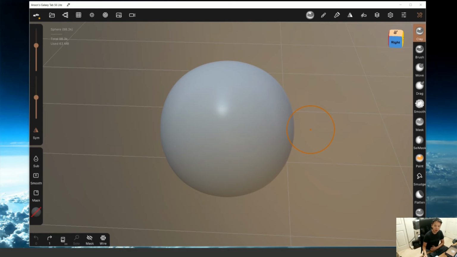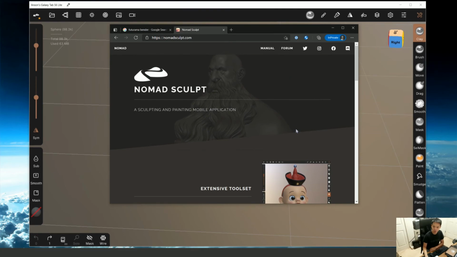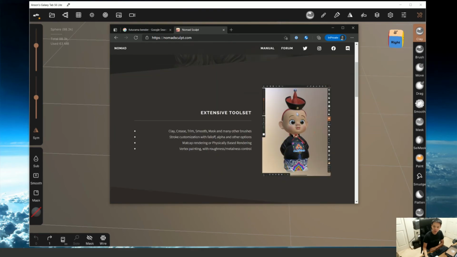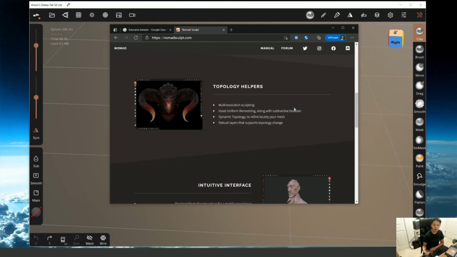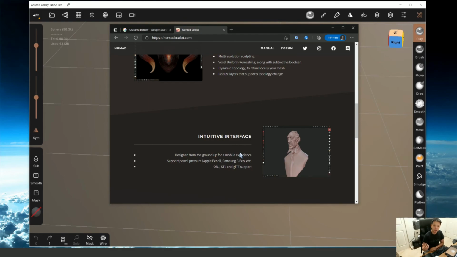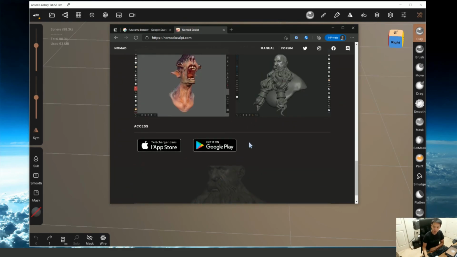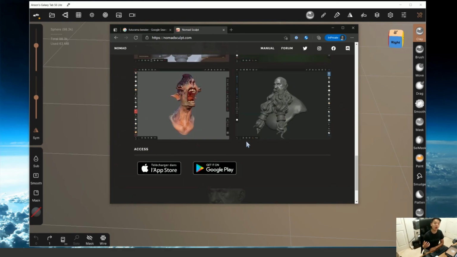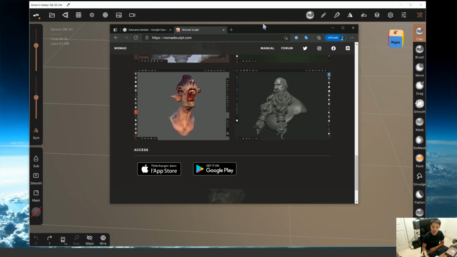If you're wondering why we're doing this, there's really two key reasons. Number one, this is a nice piece of software. It is called Nomad Sculpt, and you can see it over here, their webpage. And it's being compared to Procreate for drawing. Something really simple, something intuitive, user-friendly, and you can get it both on iOS and Android.